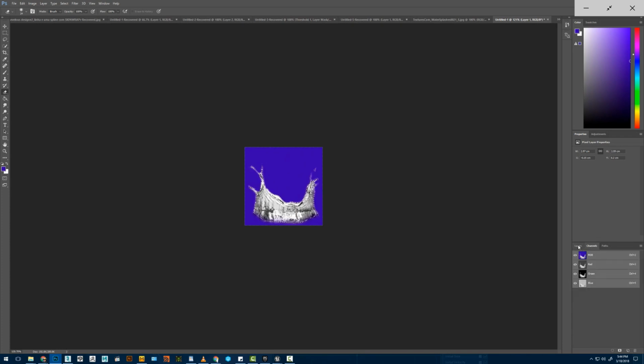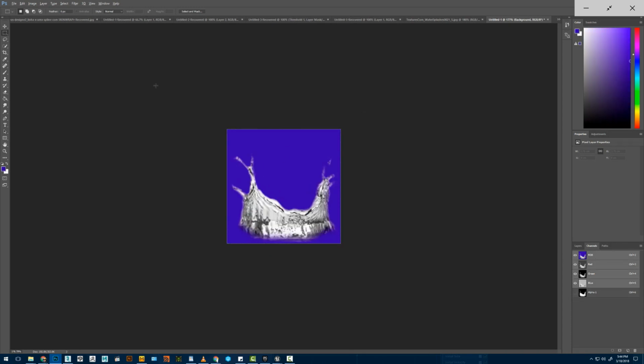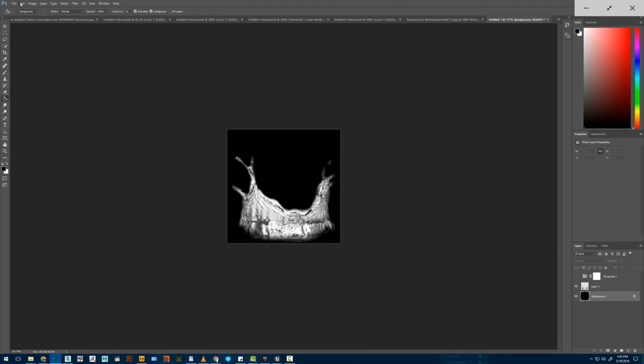So I might just, well, we can try both actually. So I'm gonna save this as the alpha, but I might just use the RGB as the actual alpha. All right, and also need to make sure this is off or black. Save this.